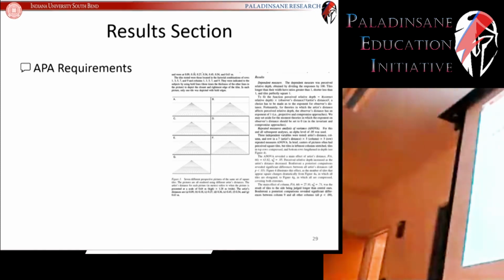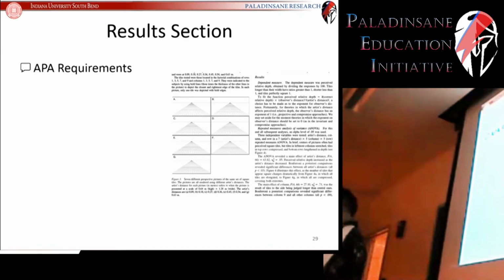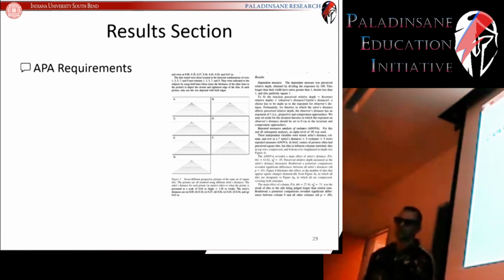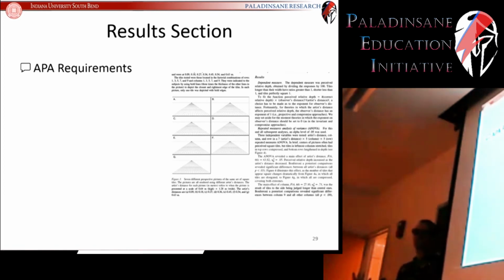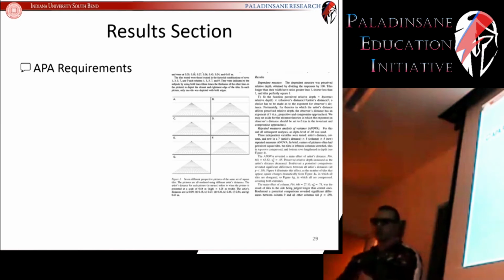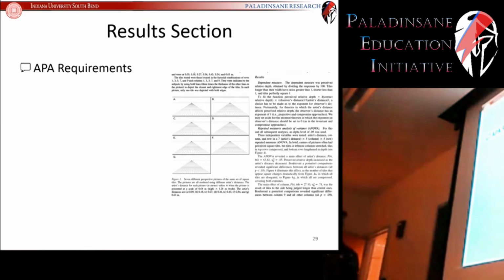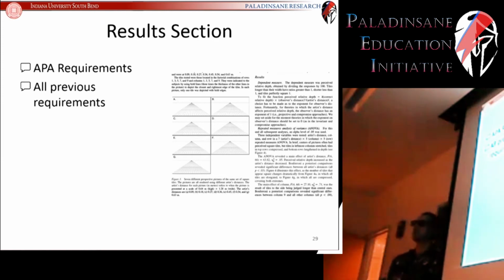All right, in terms of APA requirements, when I used to make students buy the APA manual, we used to do a little bit of this in class. Now that we have it all online, you'll be doing more of this on your own as part of the homework assignment. But just so that we know the APA requirements, first off, all the previous requirements are still in effect.